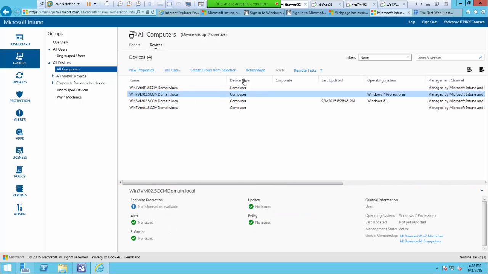Okay, so second thing, the machines are showing. That's the first thing. Second thing is now Intune is taking care over this.